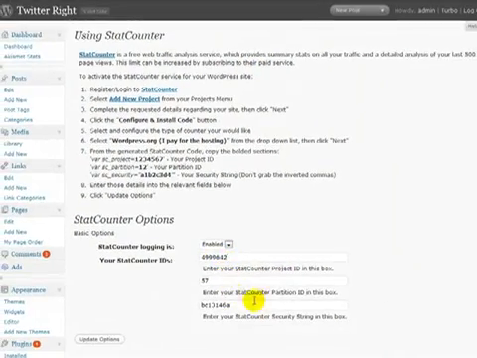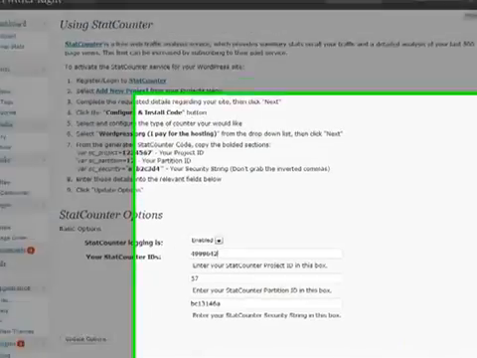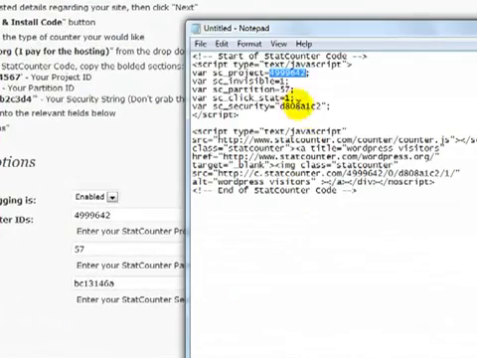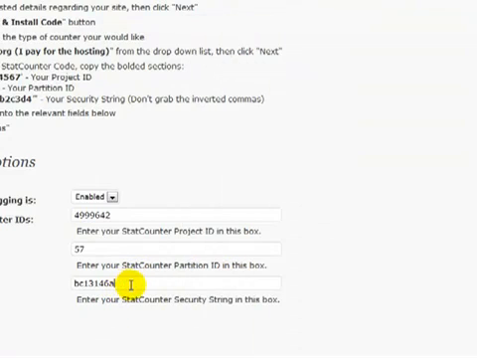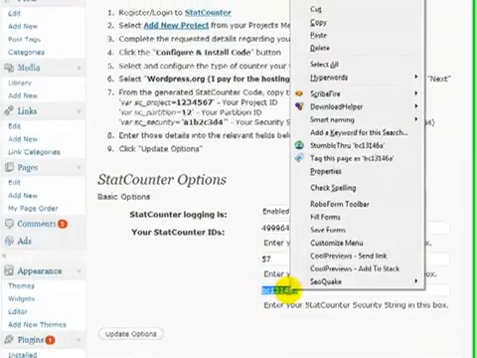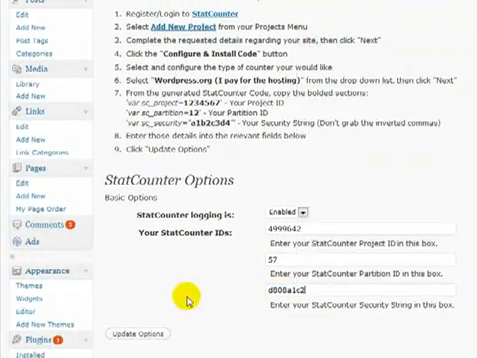And the next thing it wants is the stat counter security. Well, that's changed since I did it the first time, so we're going to change it here. I'm going to copy, and I'm going to paste. And then I'm going to update the options. And that's about all you have to do. So it's now complete. I'm going to pause this and let's see what it looks like.